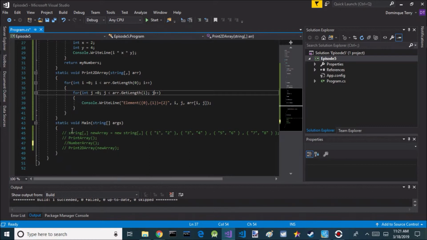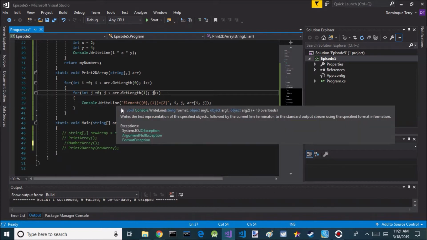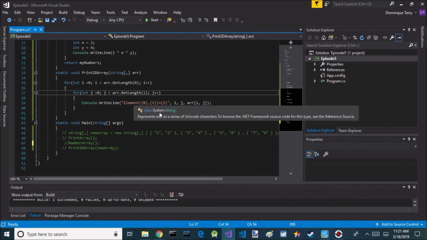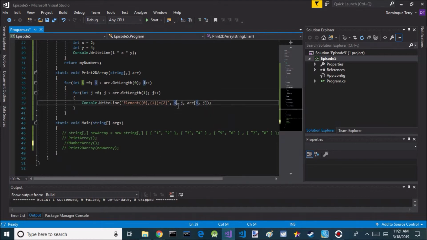And here we're just going to do Console.WriteLine element, and this is basically just going to print the element of the two-dimensional array at i and j, and then we're going to pass array i and j. Make sense? So before we do that, let's go to our main and uncomment print 2D array.